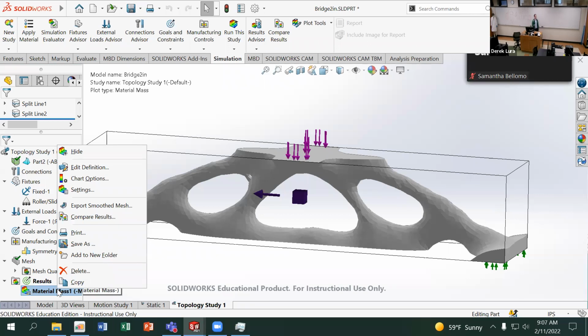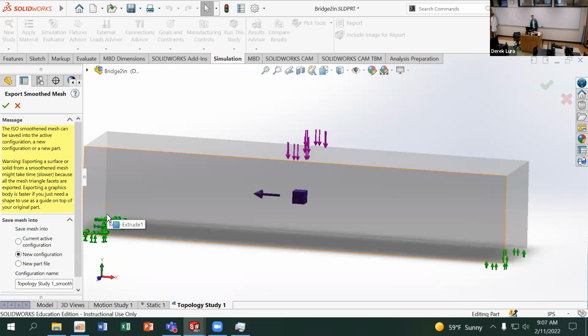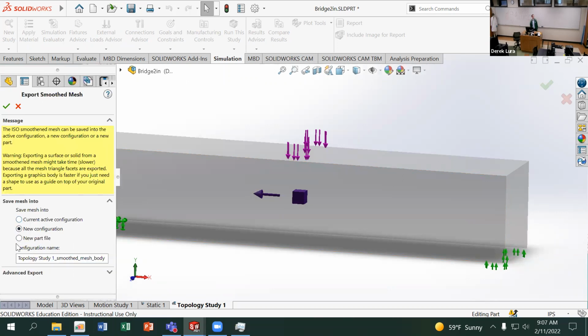So you guys can follow along with this on yours, even if you're not going to use it, or you can just watch me go through it. I'm going to right click on this mesh, and then I'm going to export smooth mesh. It's going to say, what do you want to do it to? I can do it to a new configuration. I can apply it to the active configuration, which is basically going to replace my part. I would really recommend you do this as a new part.